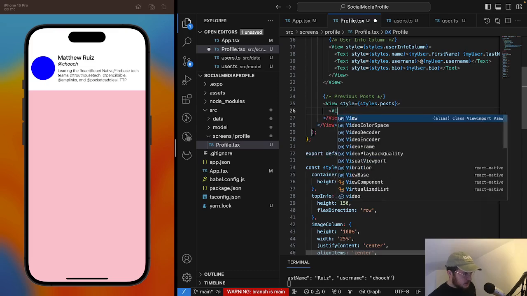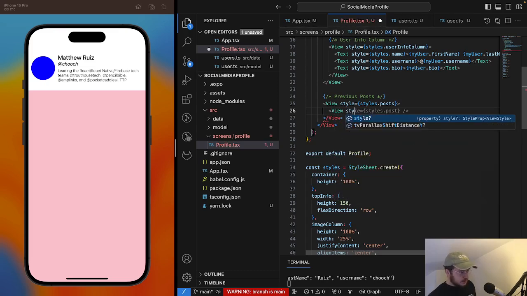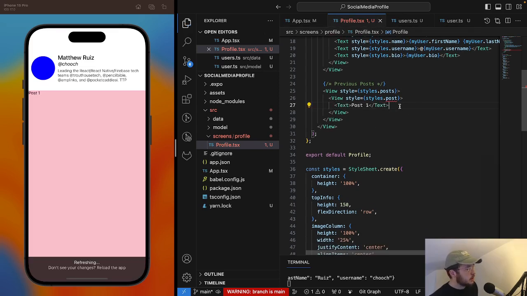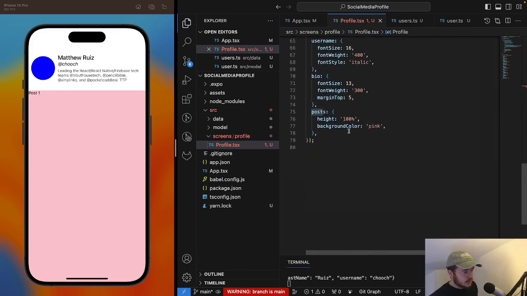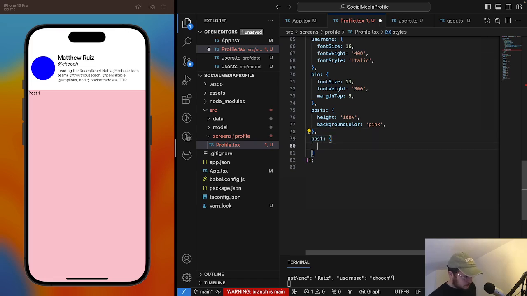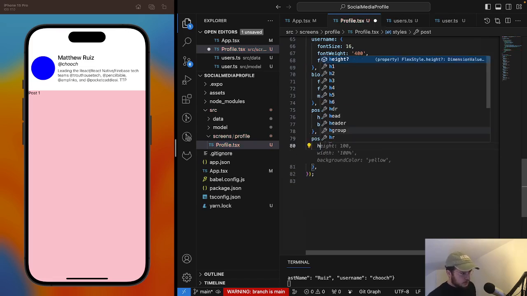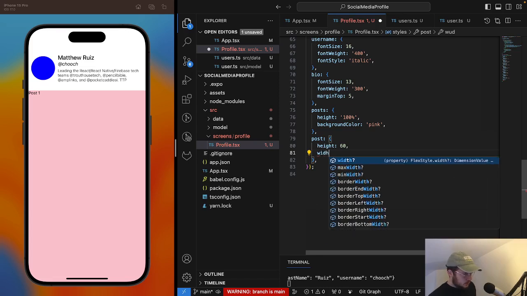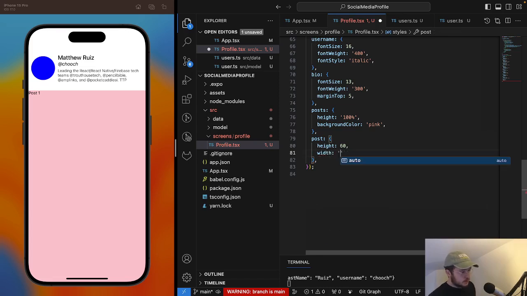What I want to do is another view, and this is going to be styles.post. And we could do just text post 1. We can see that the text is there. Let's give some styles to this post. What we're going to do is height is, let's say 60, width is equal to, I don't think 100%. Let's do like 80%.